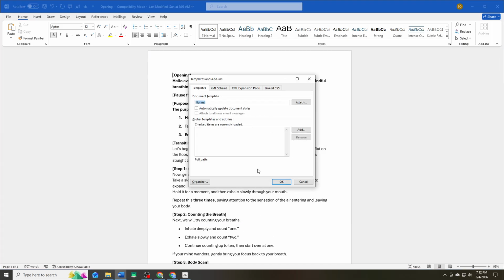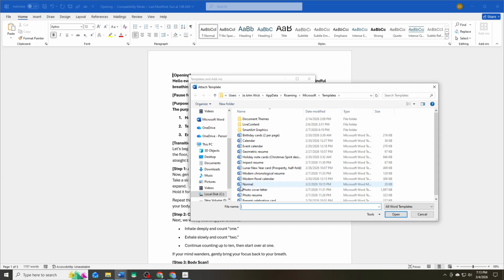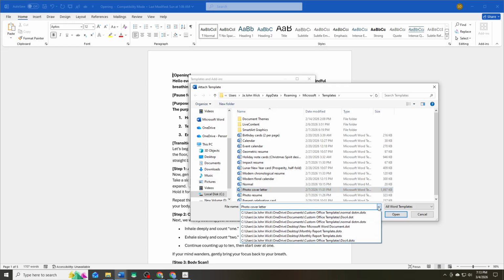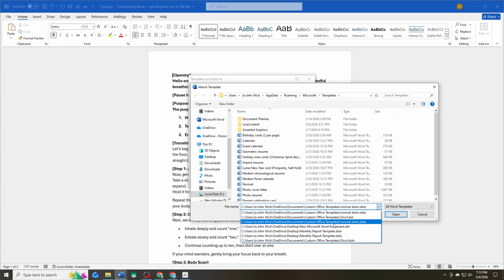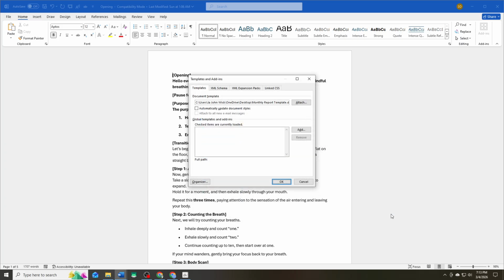This will open a smaller window called Templates and Add-ins. In this window, you can see which template is currently attached to your document. To apply a new template, click the Attach button. A file browser will open, allowing you to locate the template file you want to use. Template files typically have extensions such as .docx or .dotm. Select the template you would like to apply, click Open, and then click OK to confirm. At this point, your document is now connected to the selected template.